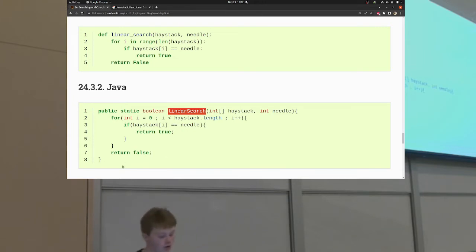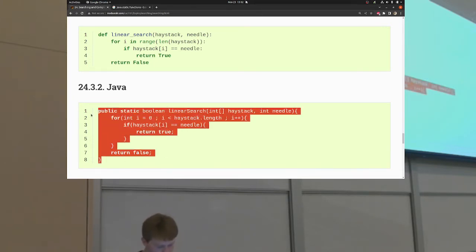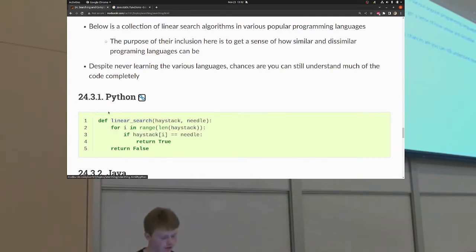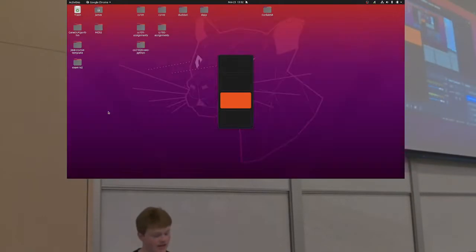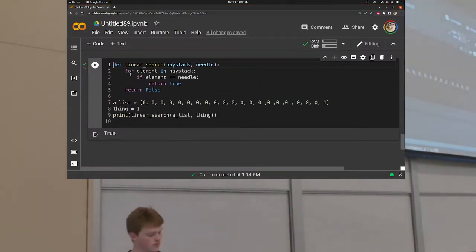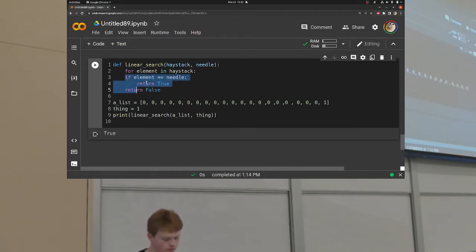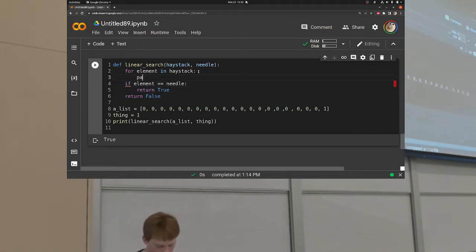Yeah. So Python uses indents to separate. Python uses the indents to tell you what things are where. So if you move this outside of the for loop, you're going to get an error. I guess you should put pass in here.